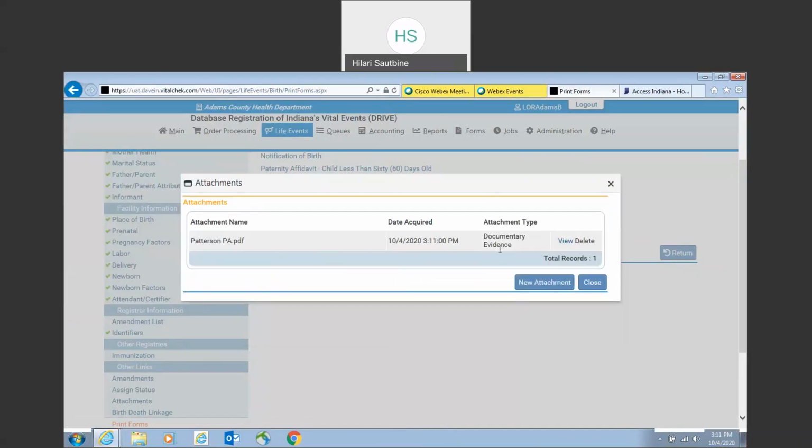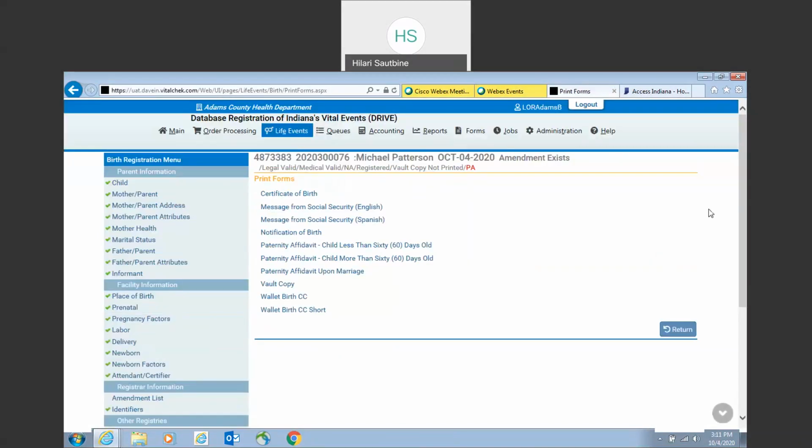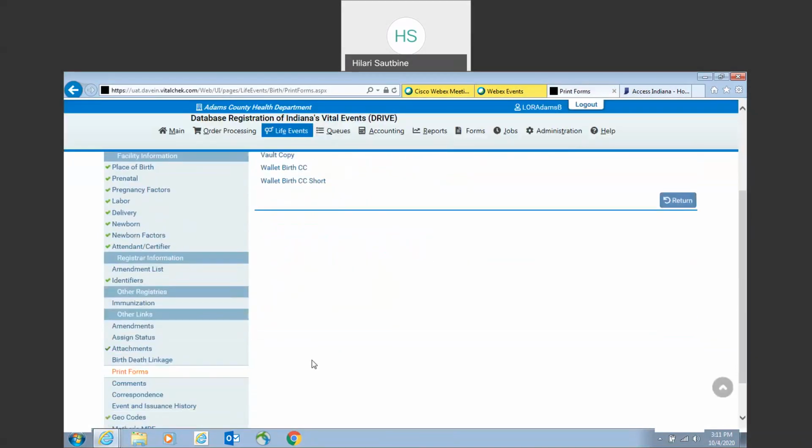You'll see it in the grid. You'll be able to view it if you'd like. Also, you can attach any new attachments at this time if you'd like. Or you could simply close. You'll see the page refresh. And you will see the check mark by the attachments.